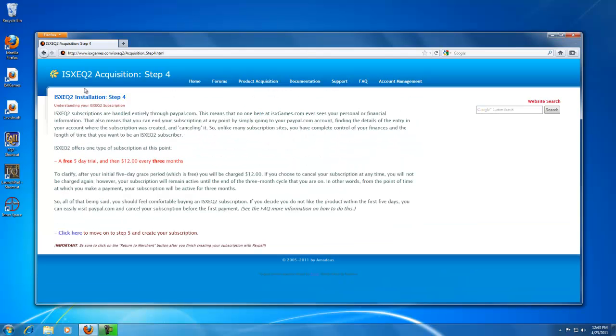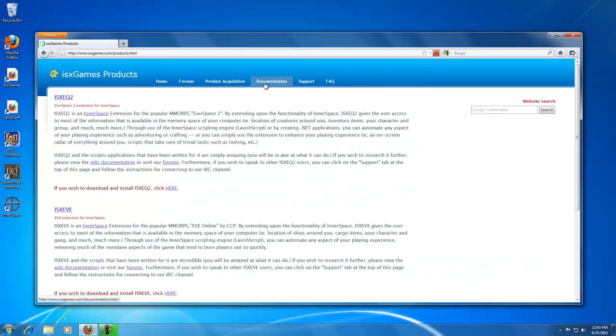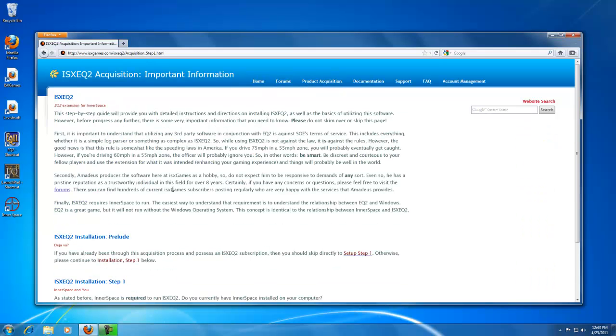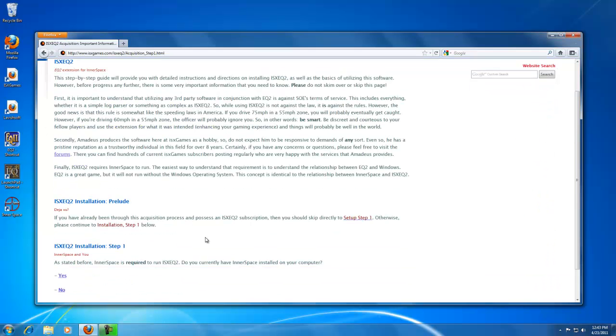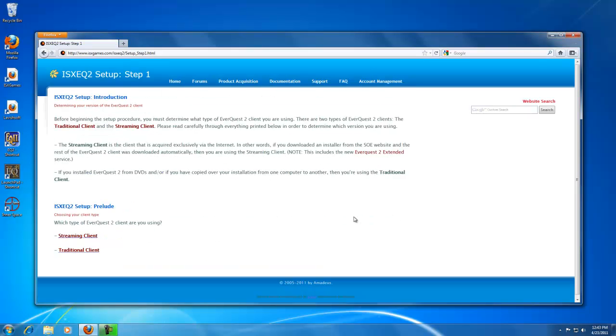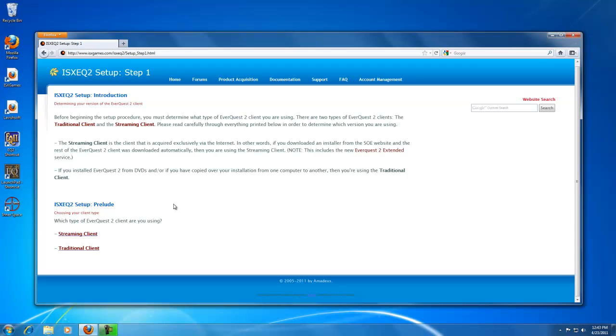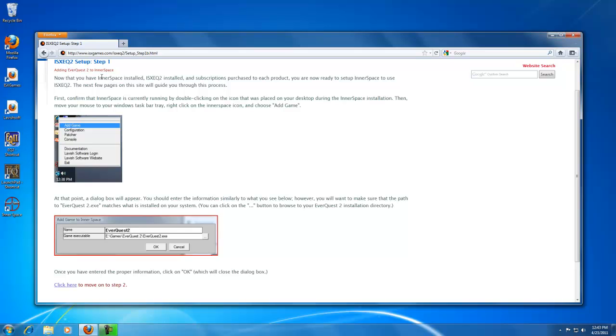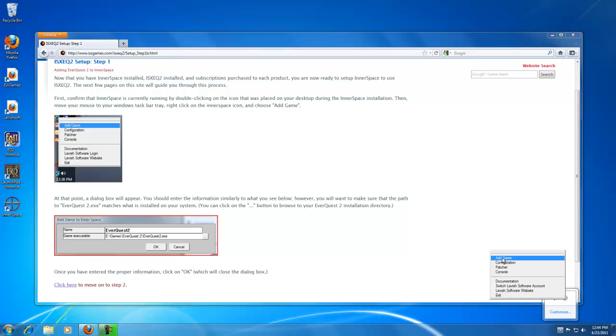Okay, let's go back to the very first page. Go to Product Acquisition, click here, and then instead of going to the installation, we'll go to the setup step 1. Now, depending on which client you're using, you'll go ahead and select the streaming client or the traditional client. I've got the traditional client, so I'm going to go ahead and click on that. Your setup step 1. Okay, so what we'll do is we'll go to your Interspace software, we'll right click on it, we're going to click on Add Game.